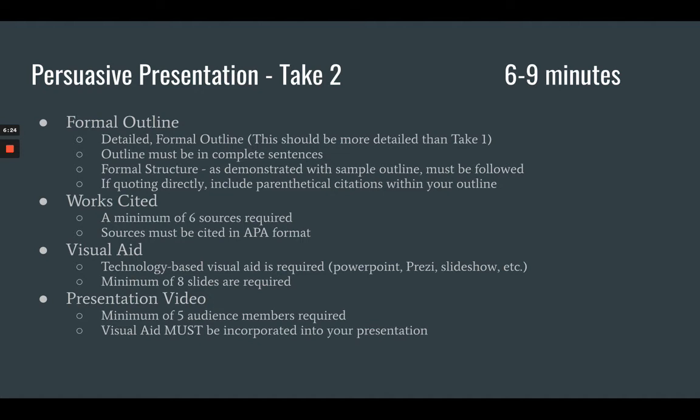So for the persuasive presentation take 2, it will be 6 to 9 minutes. So it's a little longer than the take 1 presentation. You're going to also have a detailed outline, but since you're going to have more information and more research, this will be a little bit longer and more detailed than take 1's. It'll follow the same complete sentence structure, follow the same formal structure as provided with sample outlines, and again, if quoting directly, you must provide parentheticals.